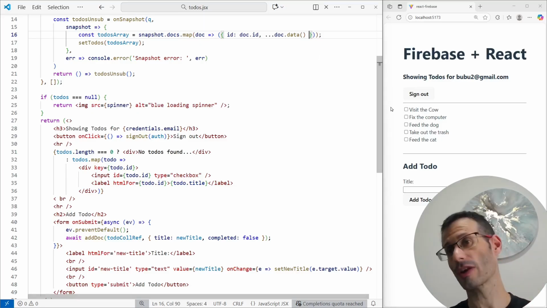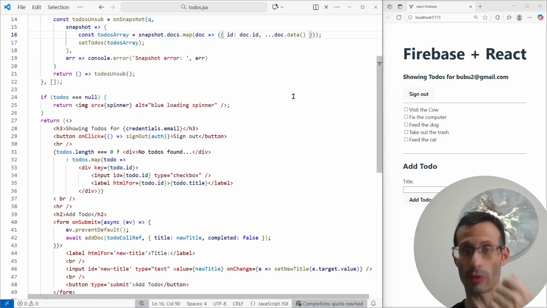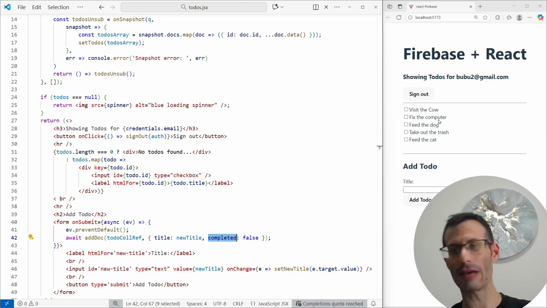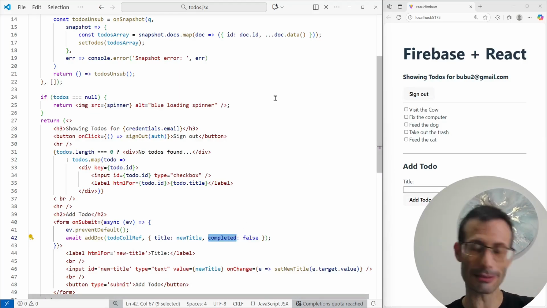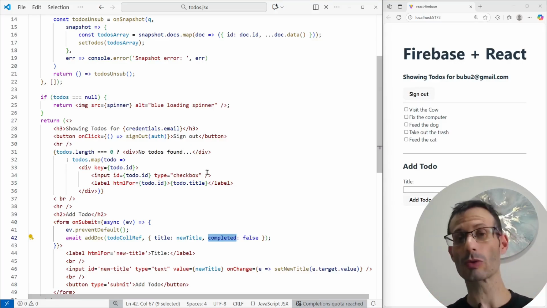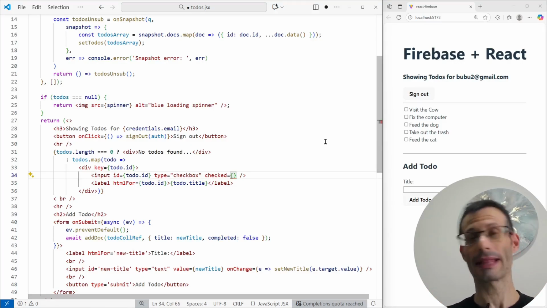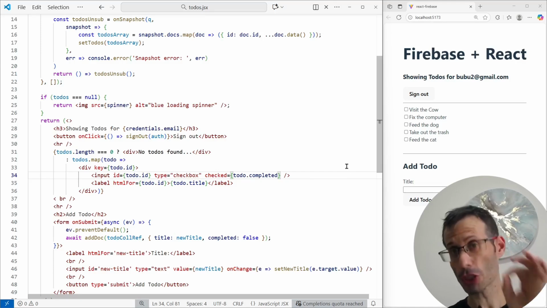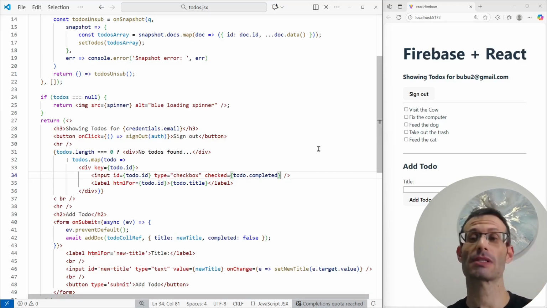Now, to decide whether or not a checkbox needs to be checked, we need to check its completed property. Now, the to-do items that we currently have in the database don't have this property, but it will work anyway. It is a bit of a problem, but it will be okay. So here I'm going to set the checked attribute, and this is going to be the completed of the current to-do item, so todo.completed.